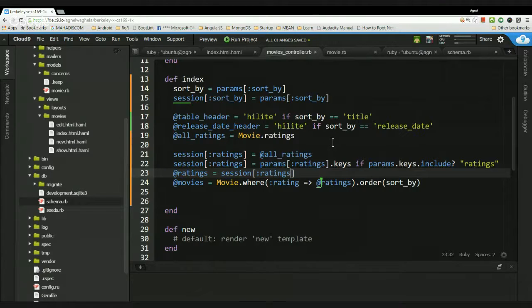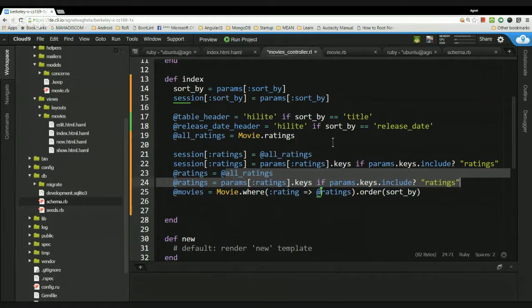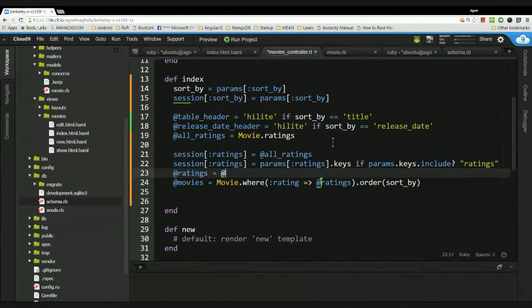Are we good to go? Let's go back again and see. Initially, ratings are all ratings, and later on, we override it with the params. And the same thing we are doing, so we can just write session ratings. So I guess we can do this.